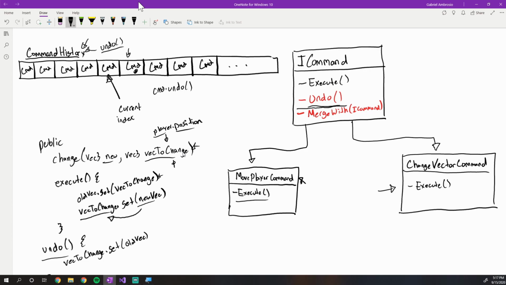Wait, how would you redo though? There's no redo function inside of this I command. So how in the world are you supposed to go back? And that's the beauty of this pattern. Look at it. We already have the do command. It's just execute. So if then you wanted to say, oh no, I want to redo, you would call redo on command history, right? Then what happens is he just calls this command's execute.